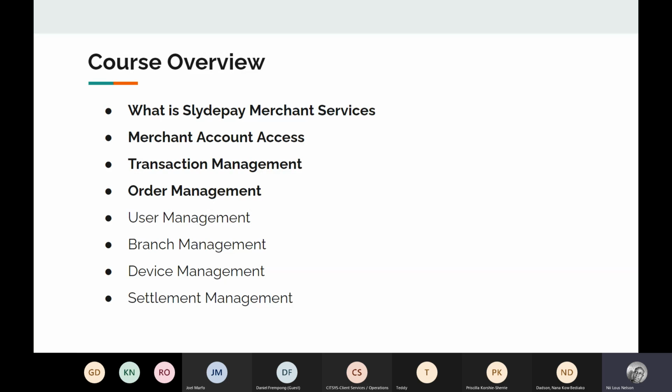But before we actually delve into the functionality on the platform, we would be talking about what the Slydepay merchant service section of the platform is, for which you would see the functionality that it totally provides, right? So the items that have been highlighted are what our focus is going to be for today. For subsequent days, we'll be looking at user management, branch management, device management or app management, and then management of settlements and monitoring of settlements. All right, okay.